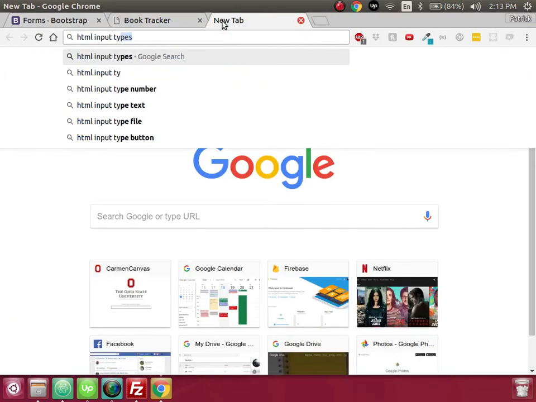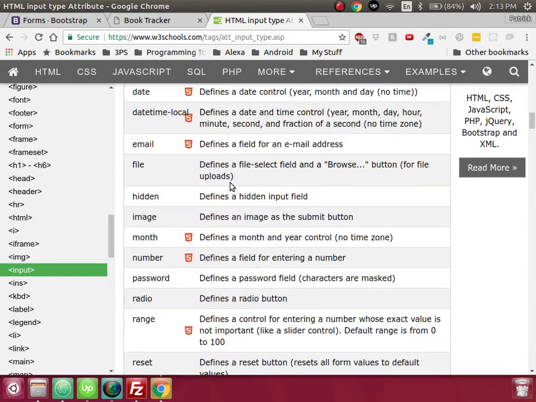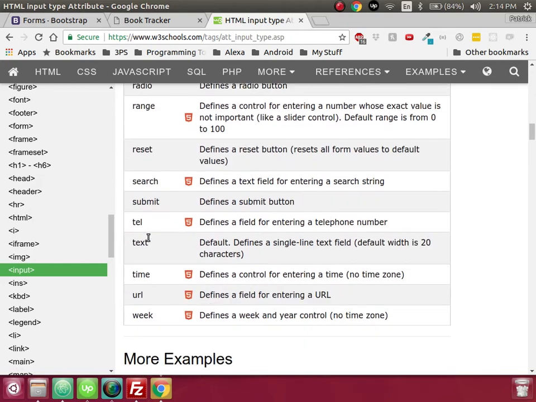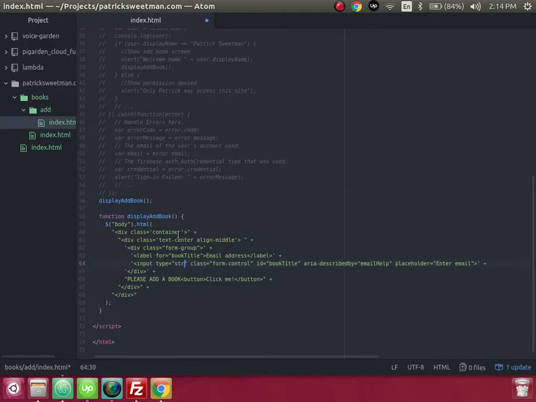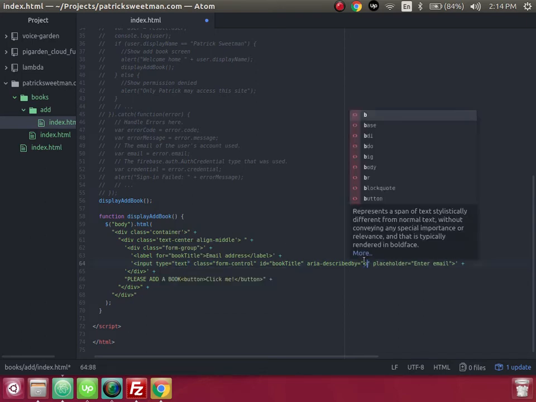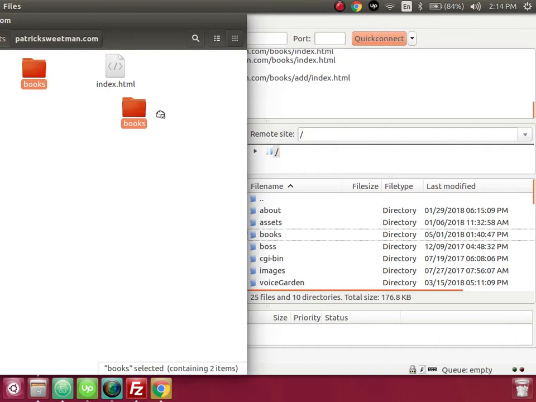HTML input types. So the type attributes are, I think I just want string. Text. Text is what I want. And then form control, book title, and then aria-describedby is book title. Not that it matters because I don't need that help. And then the placeholder is enter book title. And since we're already prompting them with that, we don't need this please enter a book here. And let's see what that looks like.